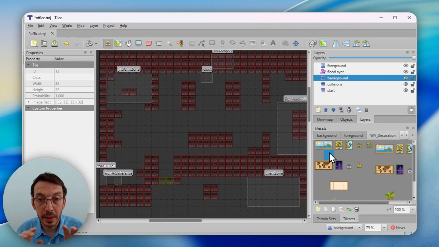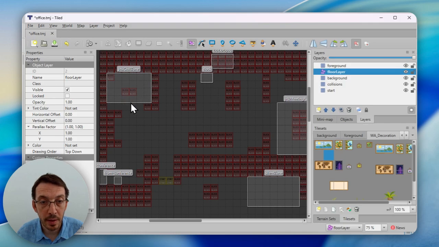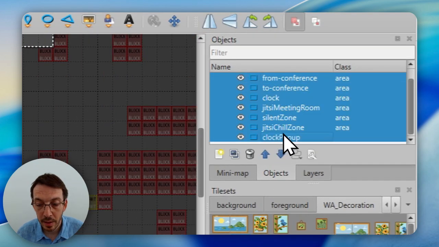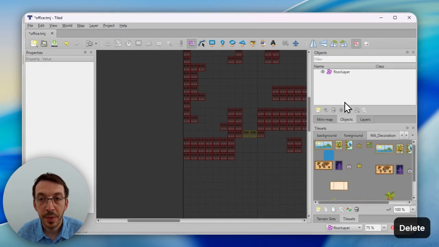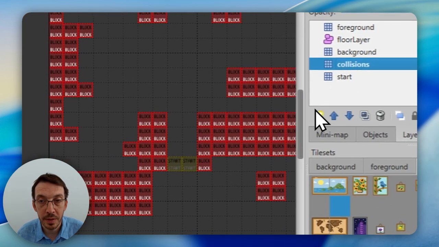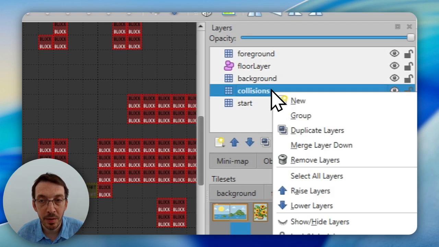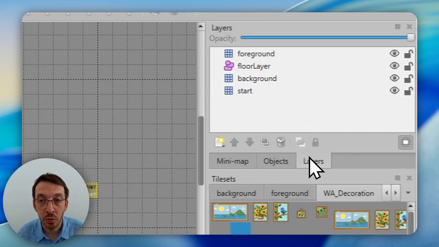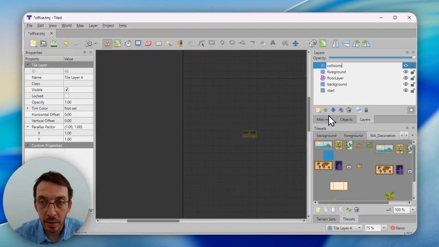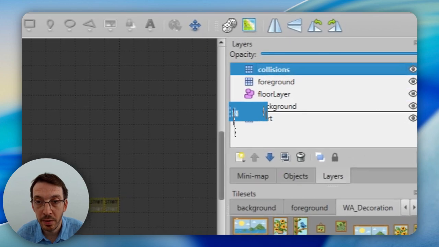So before importing the tile set, I'm still going to tidy a little bit. If you go on the floor layer, you can see there are a bunch of zones that we are going to remove. You can click on the objects layer and simply select those and delete them with the delete key. And in the collisions layer, we have a bunch of things. Maybe finally what I'm going to do is I'm simply going to remove this layer and recreate a collisions layer that is empty. It's going to be easier later.